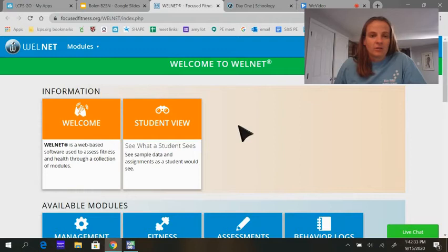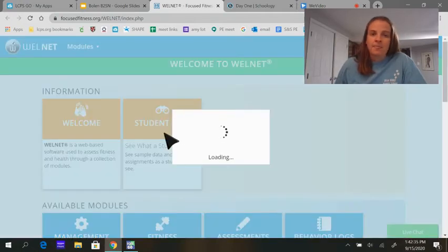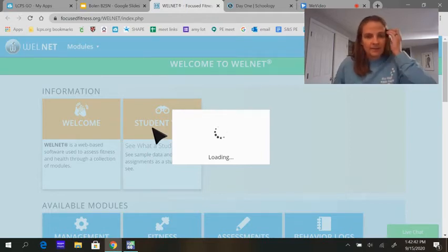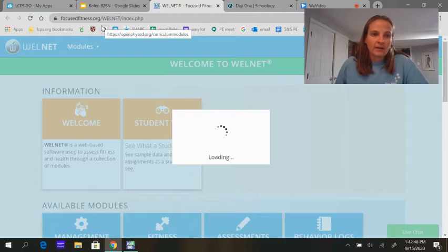When they click on the app, it should log them in automatically. And the page looks something like this. If LCPS Go is not working for some reason, they can type in the website that's up here, focusedfitness.org, and they can log in that way. They would just have to use their username, which is their ID number, and their password, which is their last name, and that should log them in.